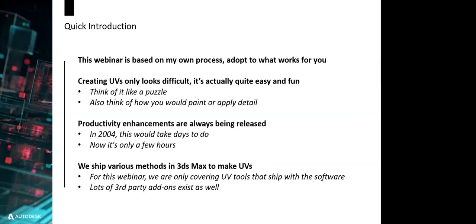Keep in mind as well, there are always productivity enhancements coming out. When I was taught this in 2004 by my mentor, it would take me days to do UVs. And if you think about 2004 working on games, you maybe had 1,000, maybe 2,000 triangles that you're working with. A couple of days is a pretty intensive time period. Nowadays, there have been a lot of productivity enhancements inside of 3ds Max and from third-party tools or plugins for Max that make this process much quicker, much faster. So really, it's nothing that should take you more than a few hours once you get comfortable and understand the workflows and what's going on.